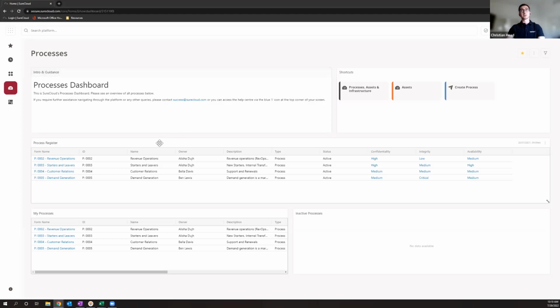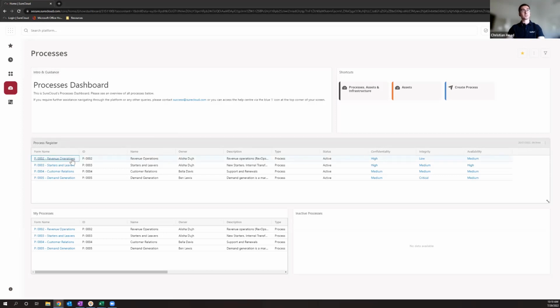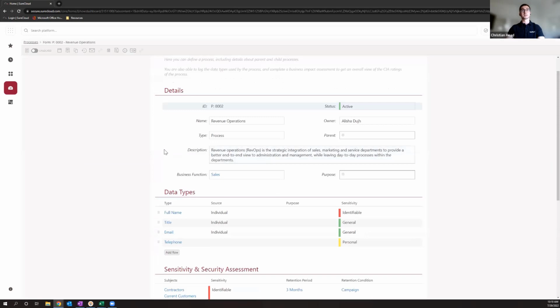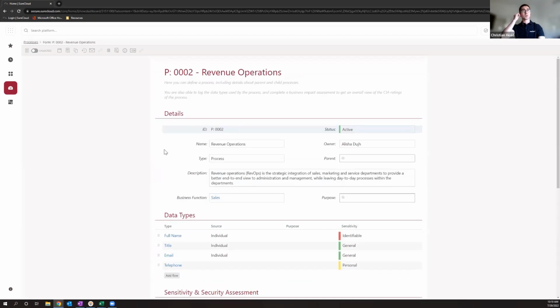The scenario we're going to be following today is going to be the revenue operations process. So I can easily navigate to that by clicking on it. Once we've done that, we're able to see the high-level details. So we can see the name, status, we can assign ownership to this process, as well as begin to categorize it for reporting.